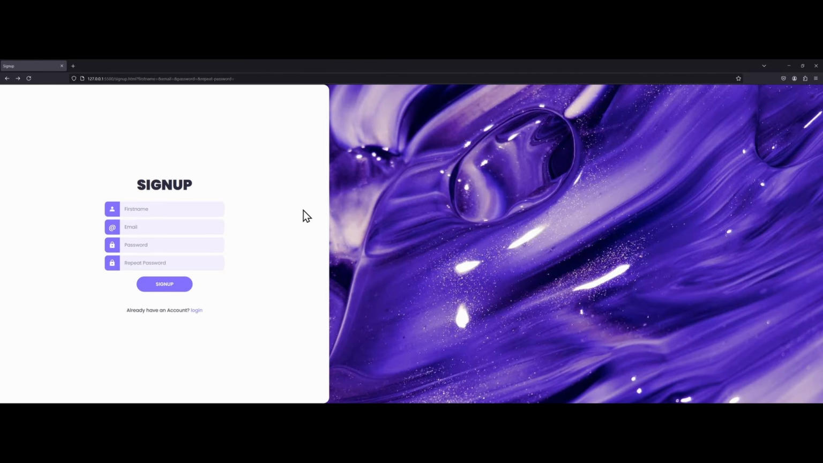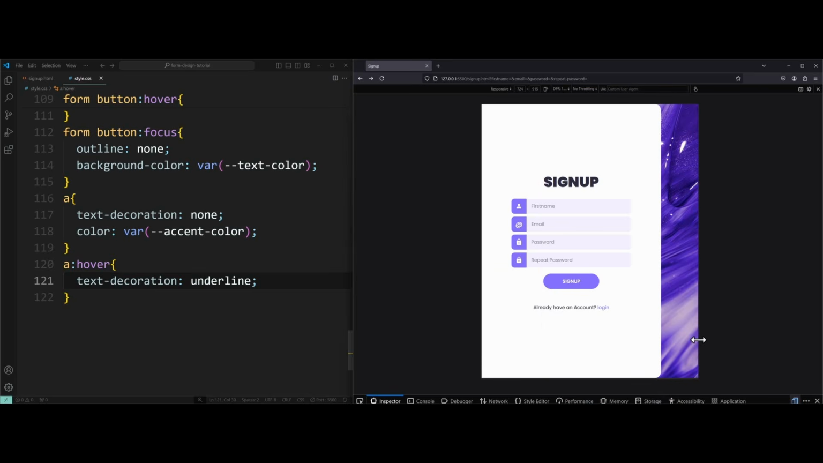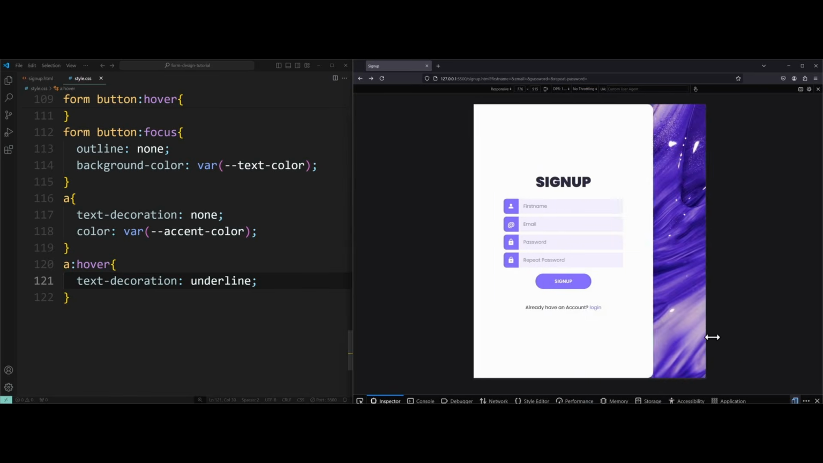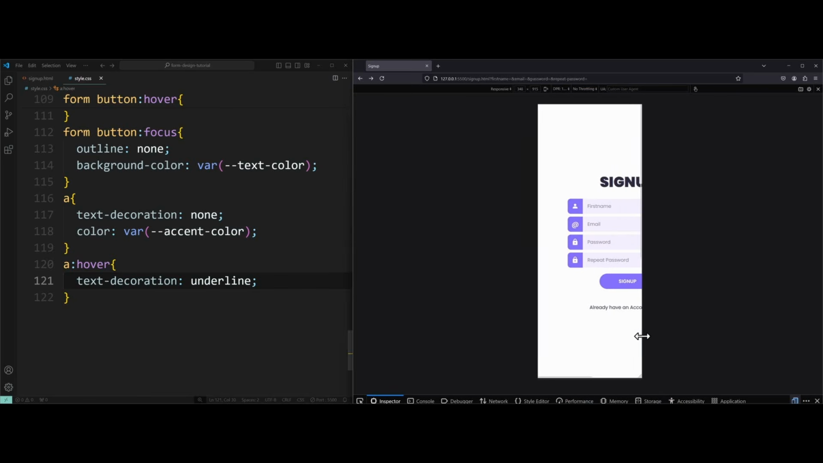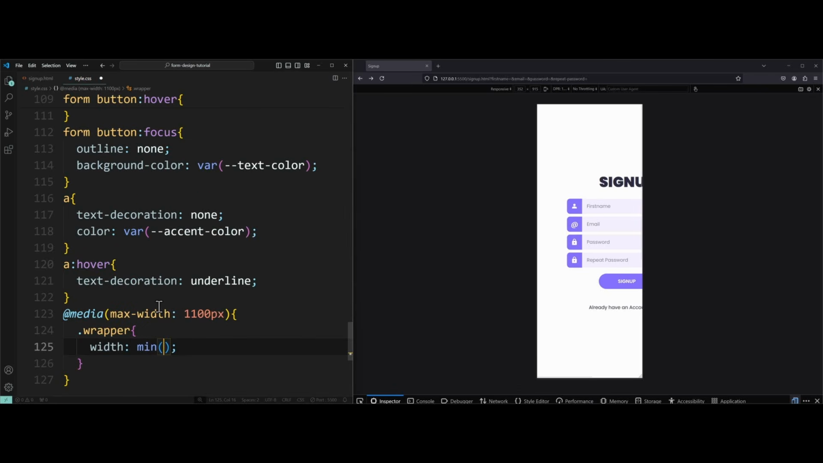Let's see how this looks on other screen sizes by inspecting the page in the browser. When we resize the window, we can see that this does not look good. The elements are leaving the screen. So let's make this website responsive by adding a media query. When the max width is 1100 pixels, we select the wrapper and change its width.